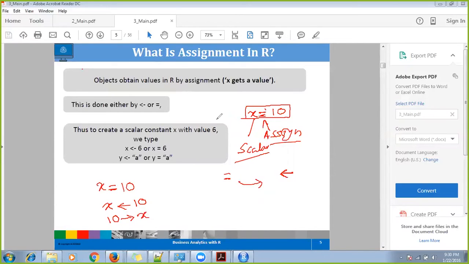When you are using x equal to 10, with this equal symbol, your variable should be on the left side and the value that you are assigning should always be on the right side. But there is a freedom when you are using an arrow symbol. The arrow should be pointing towards the variable or your scalar, for the time being we are using a scalar, and the value should be on the opposite side. That's it. So let's try this simple thing.